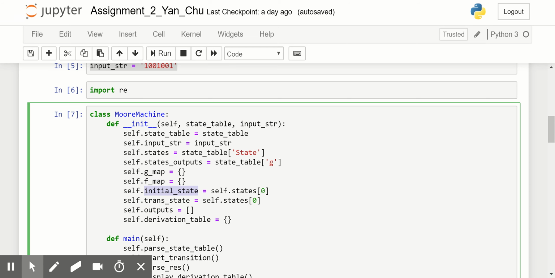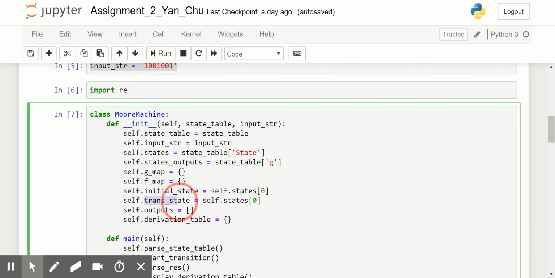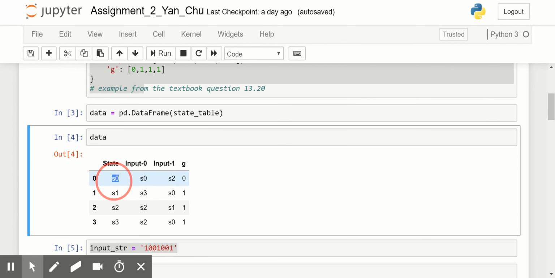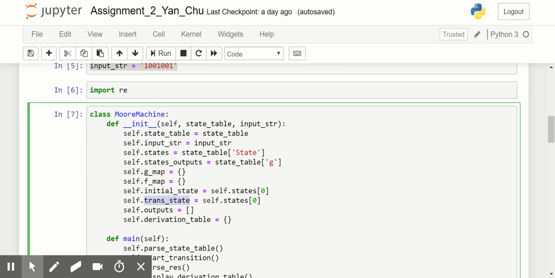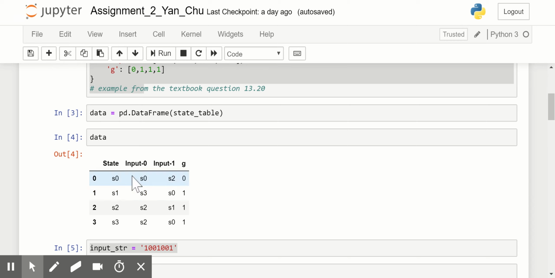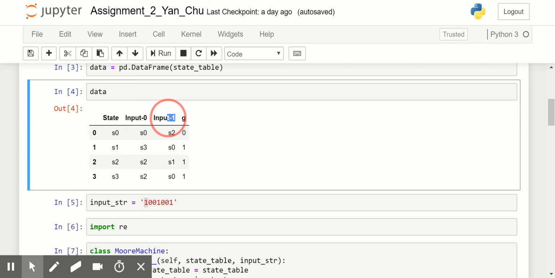The initial state will point to the first state, which is S0. The transit state is also initialized as the first state, S0. This transit state also serves the purpose of tracking each state. For example, when my program reads this string, for the first symbol, which is 1, the start state is S0. It reads 1, so the transit state will be S2.